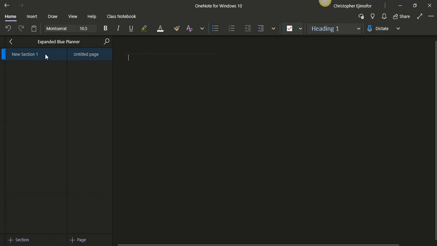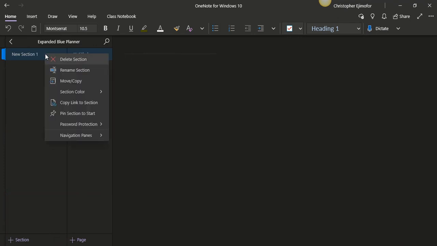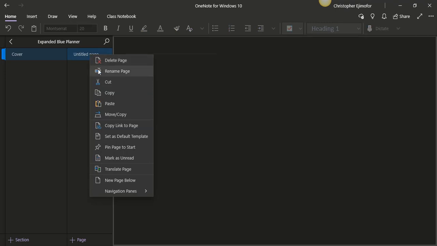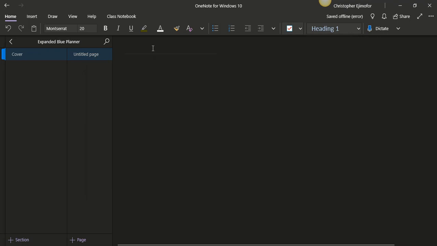So I'm just going to right click and go to rename section. Click on that. So right here I'm going to rename this cover. You can rename yours whatever you want. And here also you can either click here and go rename page, or you can just come here and click and just type. So for the sake of this, I'll just say cover page.